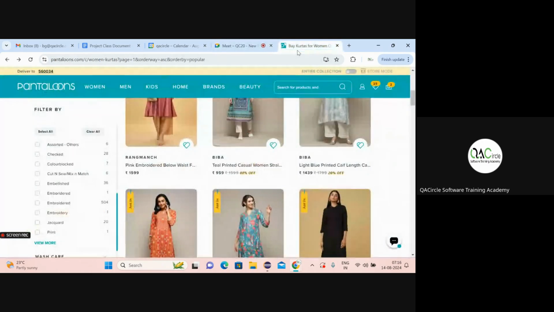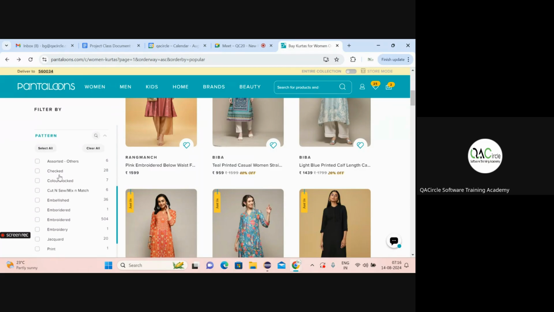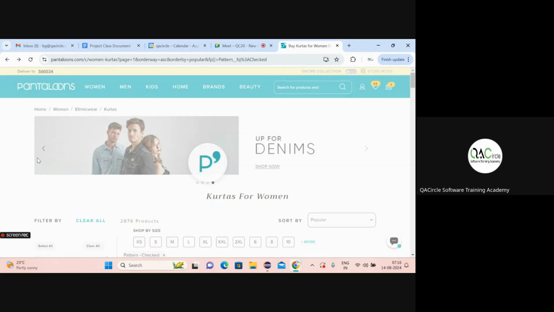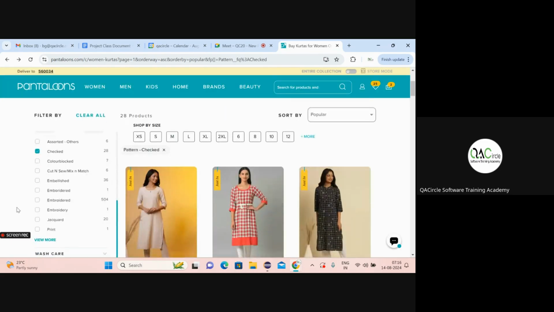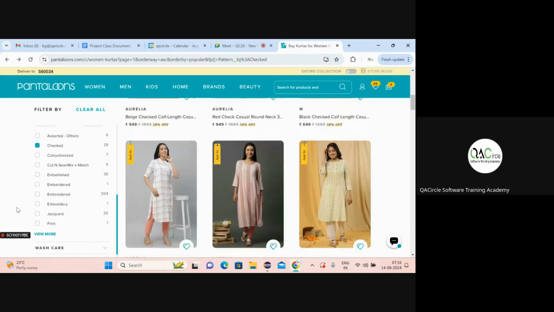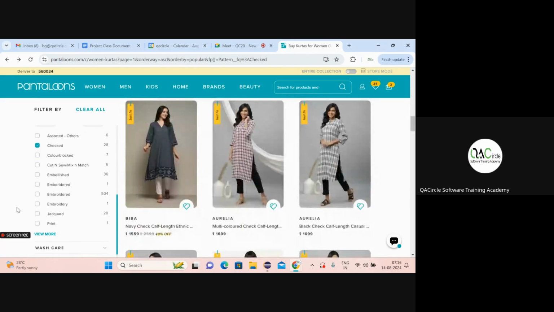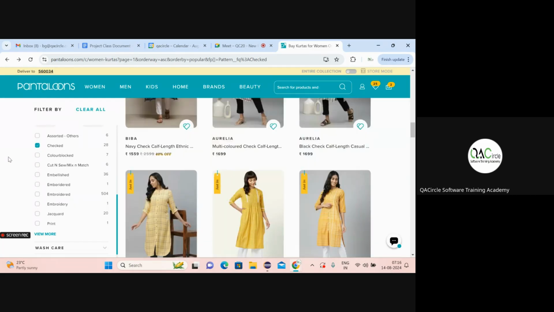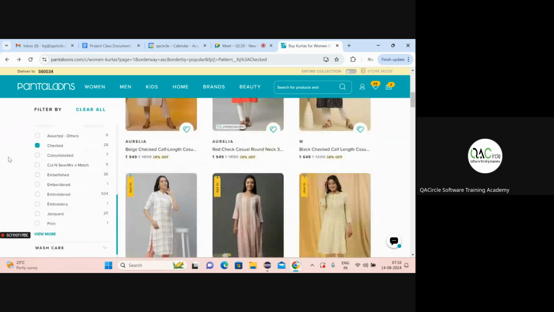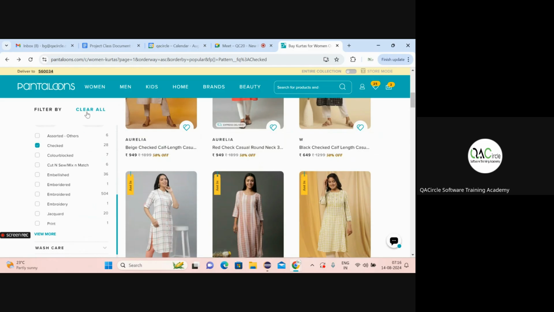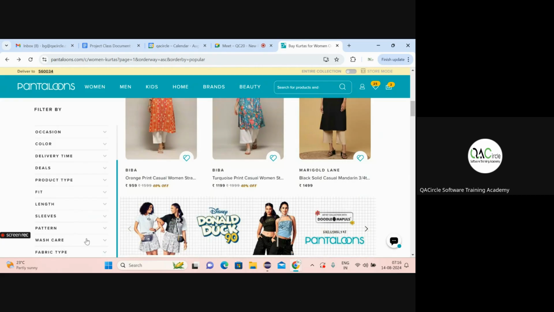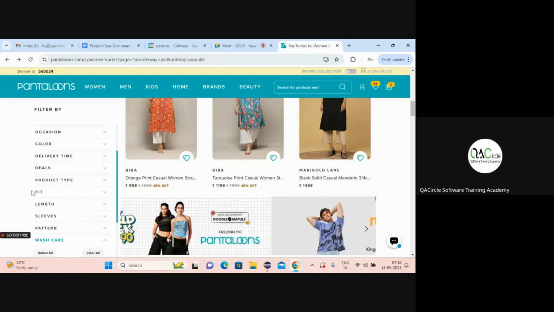Okay, fine. The next filter was based on pattern. So if I select checked, I should be seeing all the checked related kurtas. All right. So yeah, filter is working. 28 should be there. Yeah, 28. So based on pattern also we can apply the filter, and the next filter that we can apply is wash care.